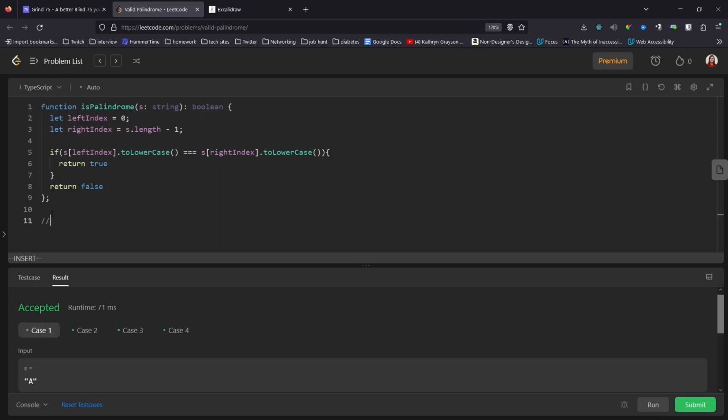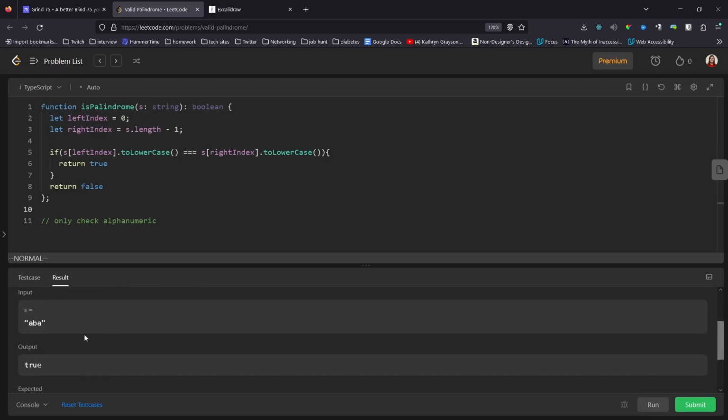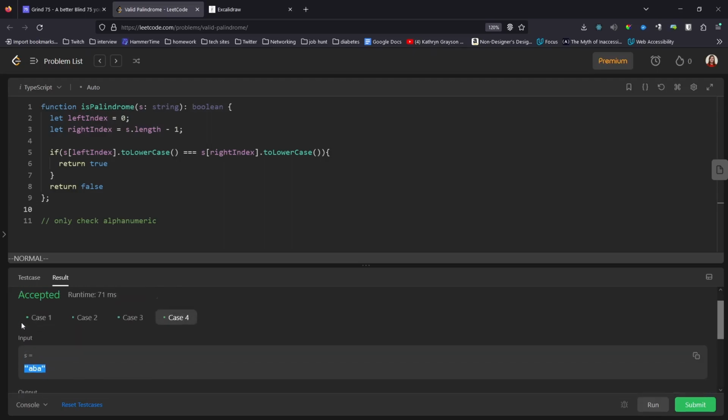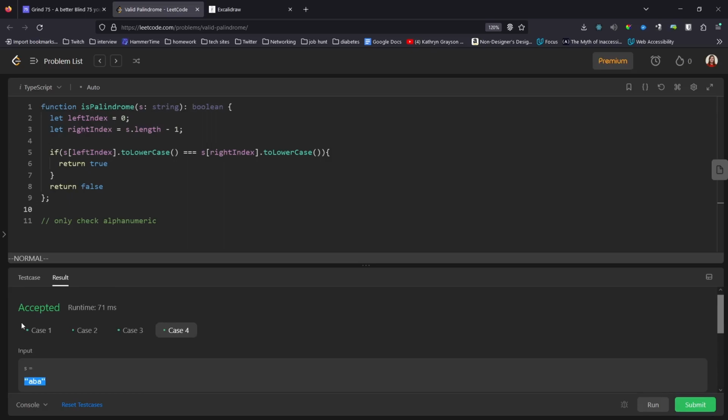And one thing we can't forget is we only check alphanumeric. If there is any character that happens not to be alphanumeric, like a space, we will just ignore it and move on. But just for simplicity's sake, we're going to start with not having any of those. So at this point, this does work. But does anyone have any questions before I move on?